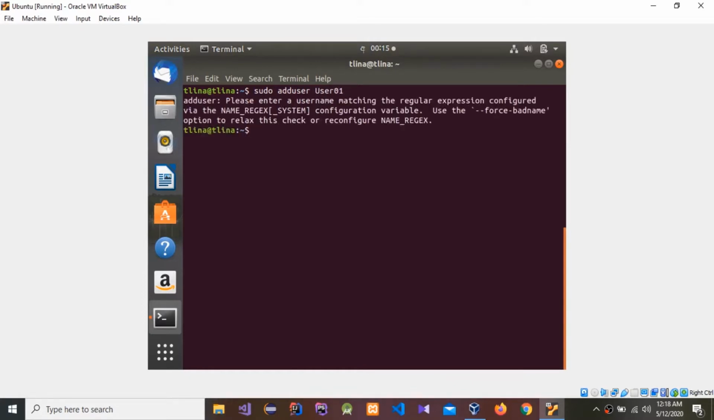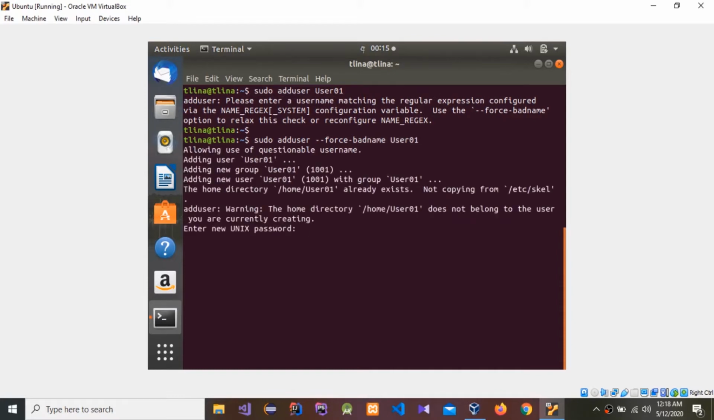Okay, sometimes it works, sometimes you have to change. In here you can see use the force bad name option to relax this check or reconfigure name. You have to change in here, put a space, type force bad name. Okay, press enter. Now you have to set a password.